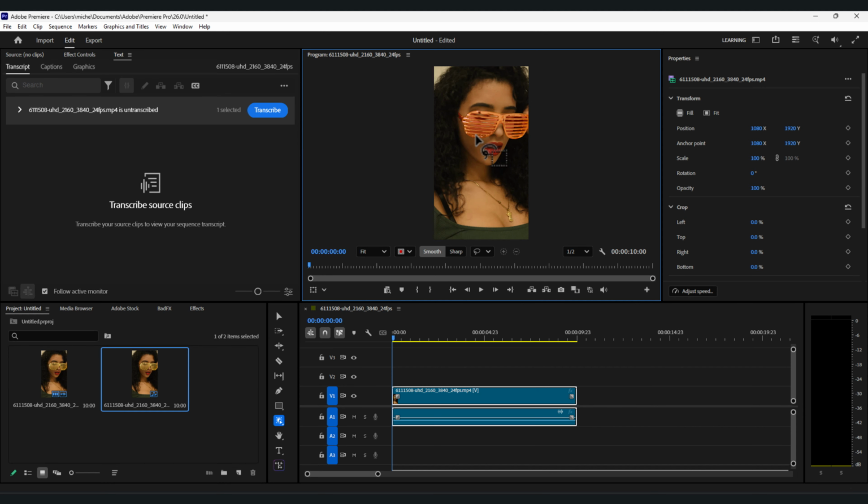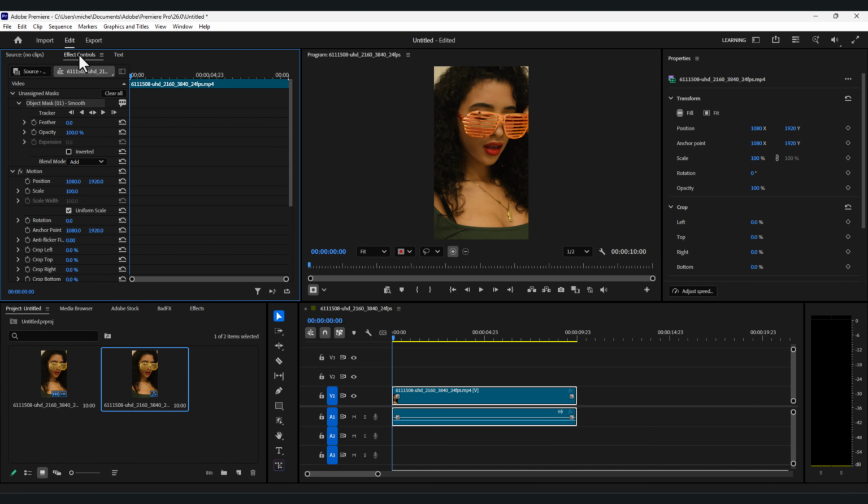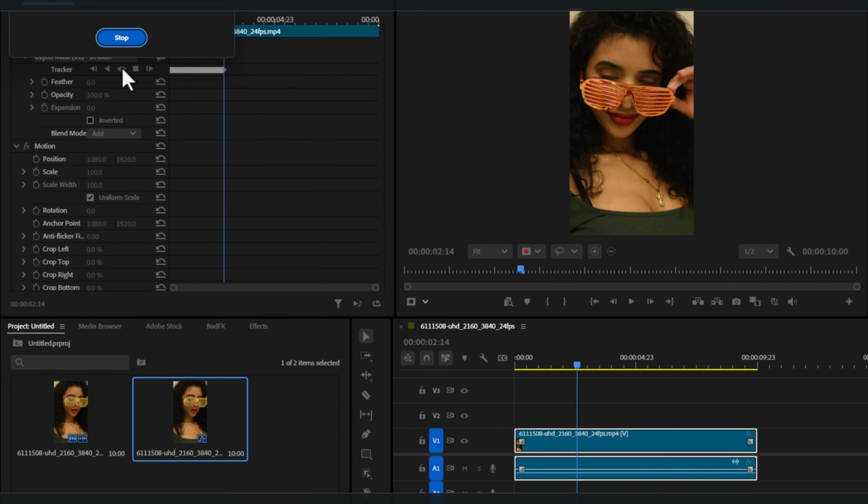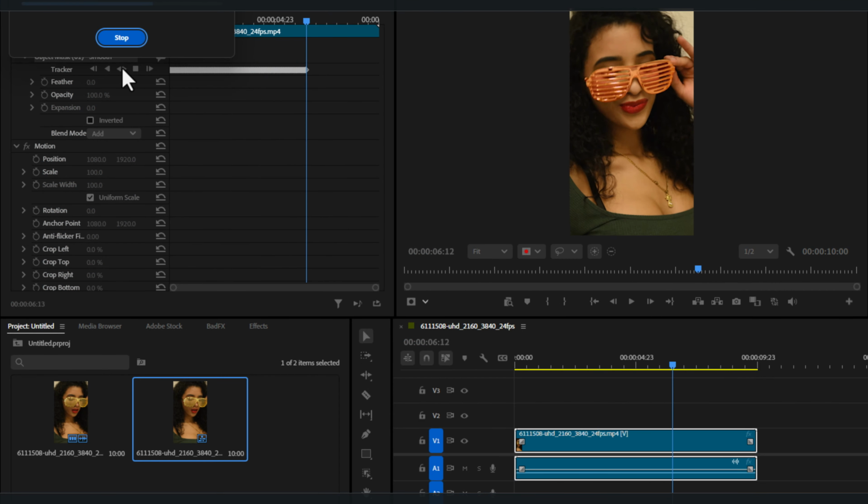For this example, I've selected the glasses, and you'll see they are automatically masked with just a single click. Finally, click the Track Forward and Backward button. We'll need to wait a brief moment for the tracking to complete, depending on your system's speed.